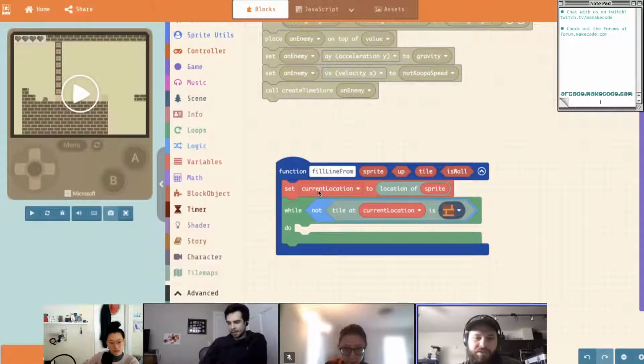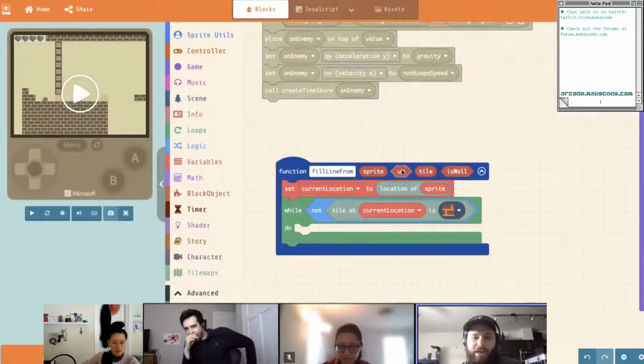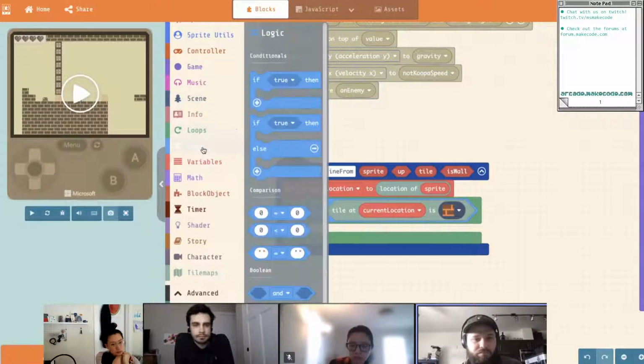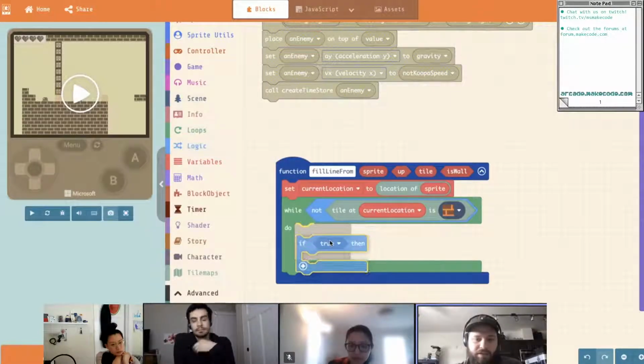Then we're going to set our current location to be whatever this tile is. We're going to move either up or down, and also we'll set it to be is wall. We're going to move up or down, and then we're just going to repeat the loop until this is all done. So let's go ahead and first do the moving bit.